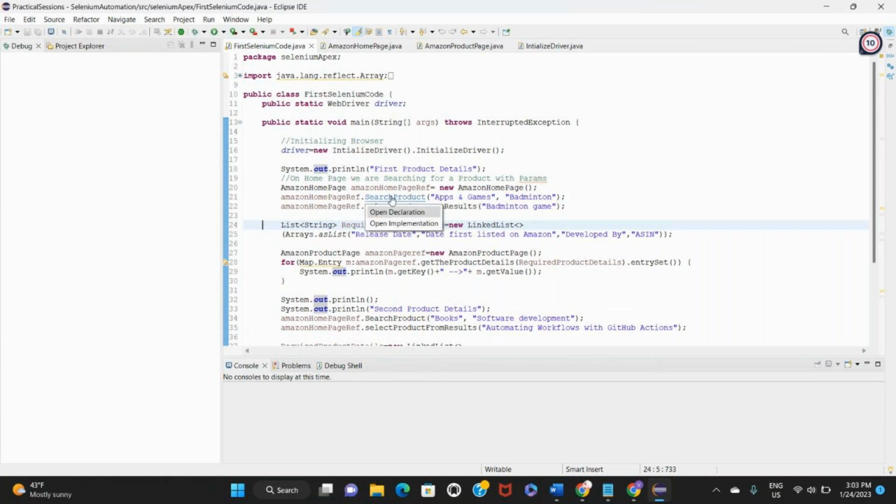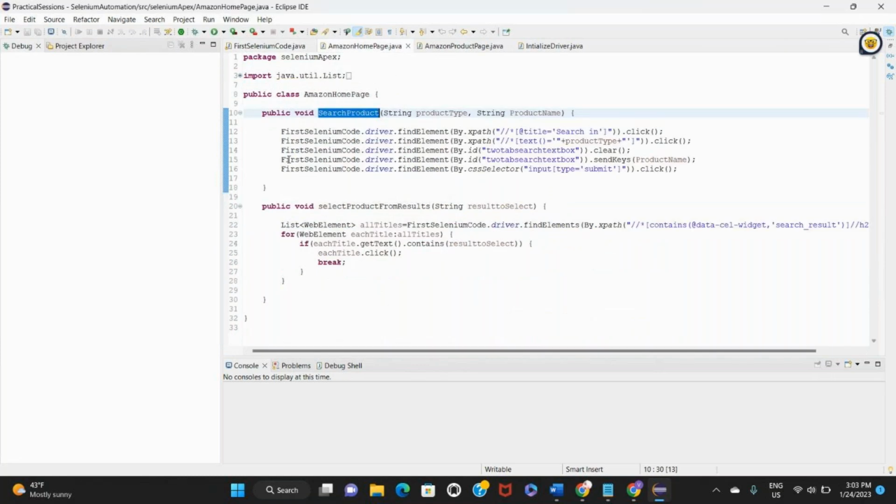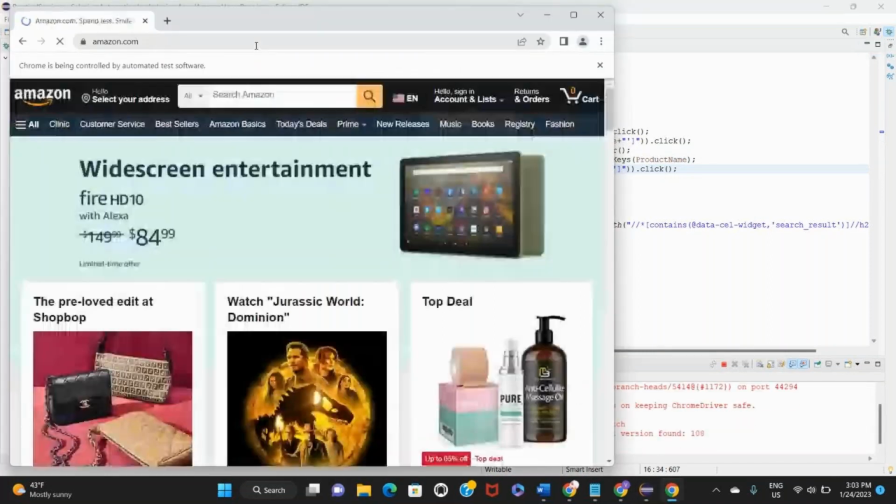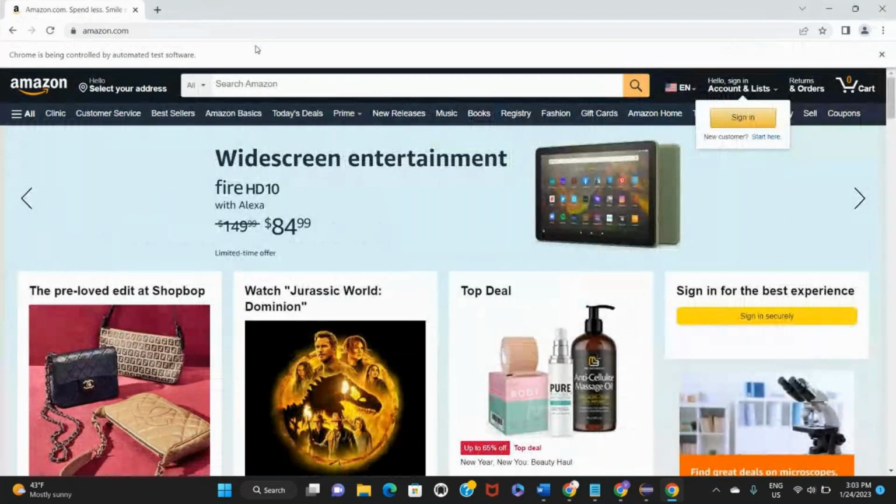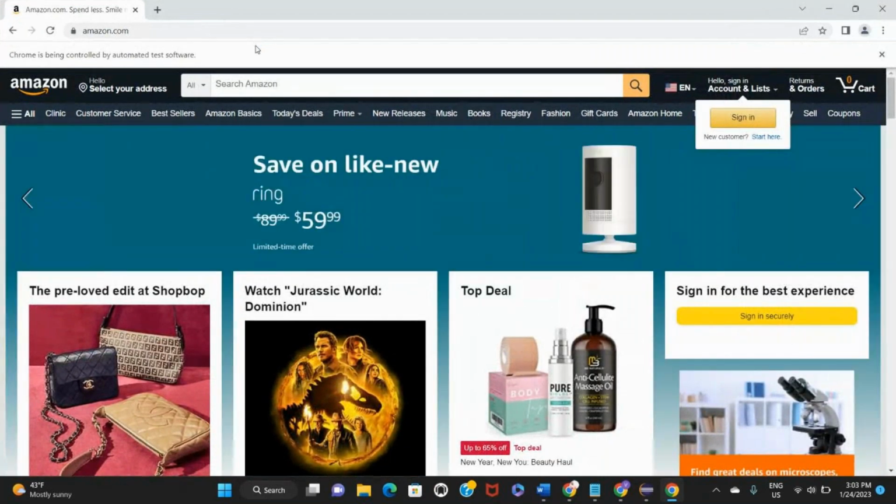Let me give you a simple example of how to identify whether the XPath is correct or not. Suppose I'm getting an error at this particular line, which is line 12. Let me remove search in, save this script and run it. I'm running the first Selenium code, and now we should get an error because we don't have such an XPath on the web page.